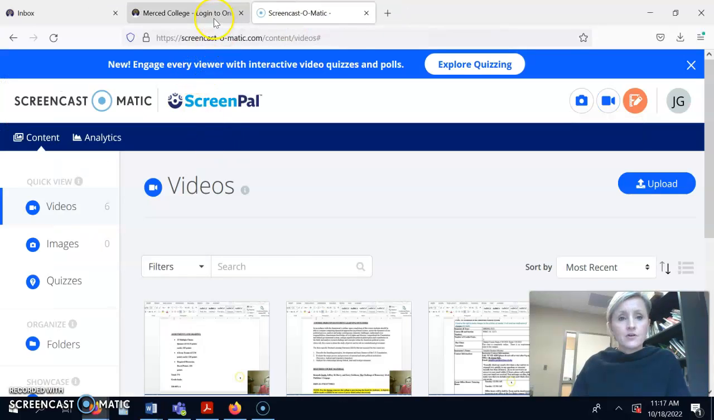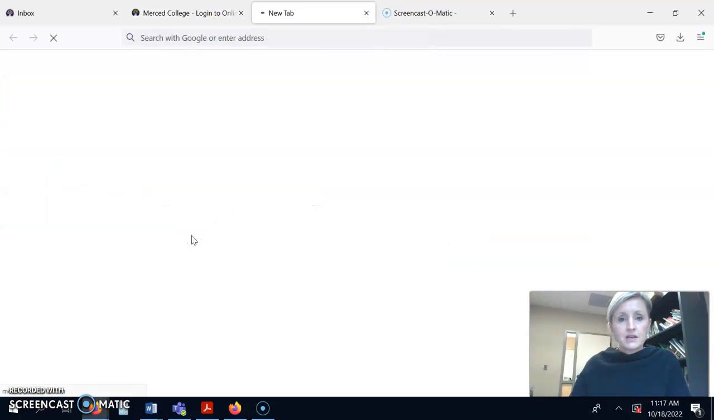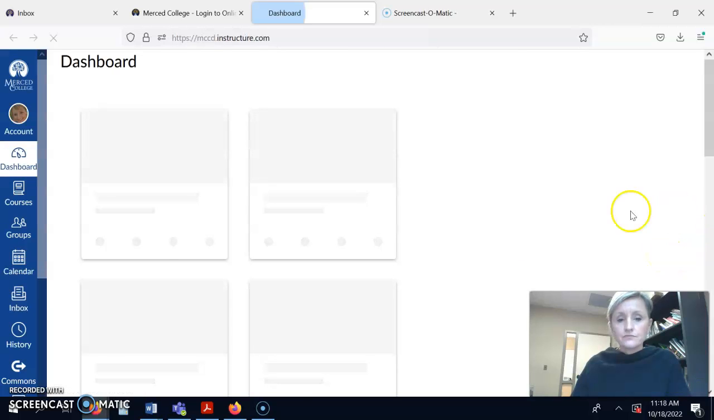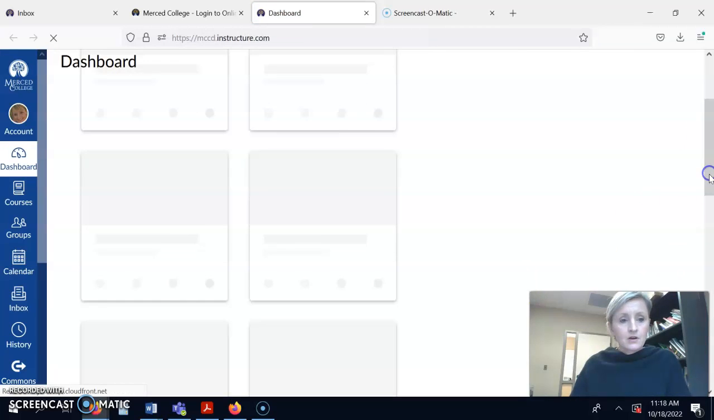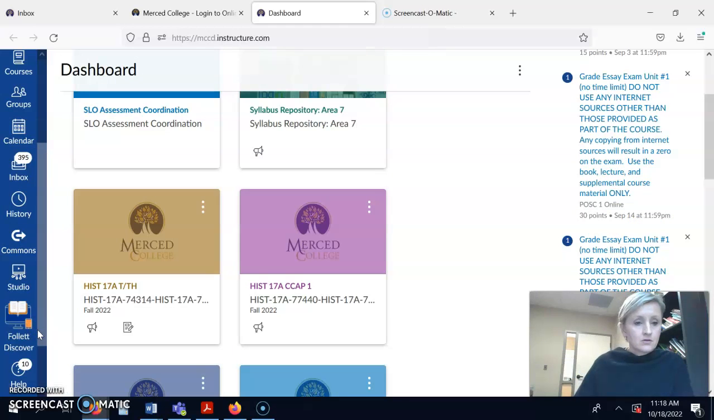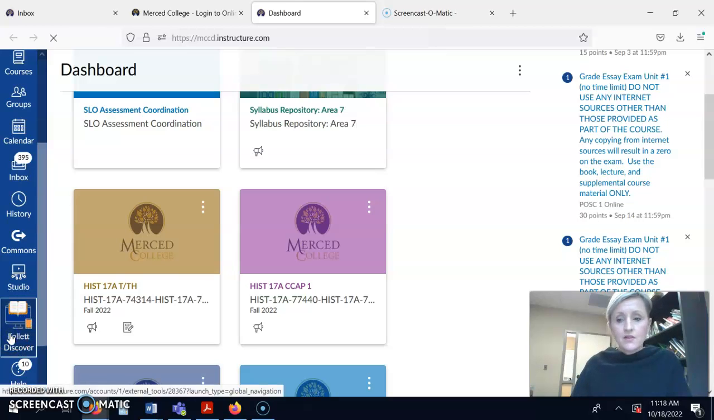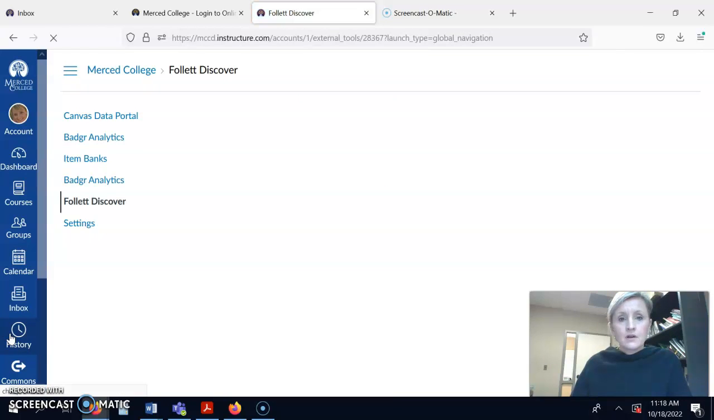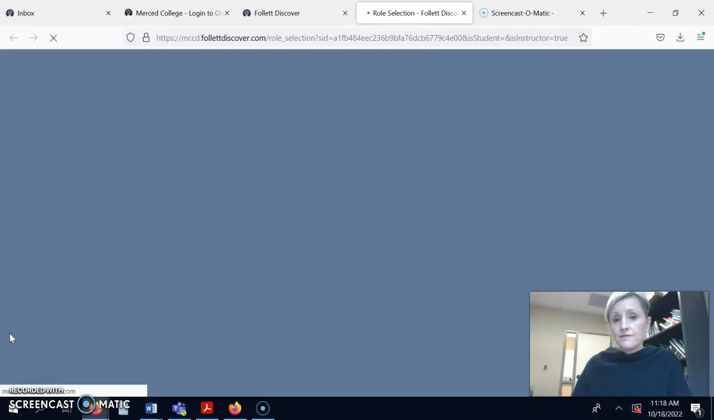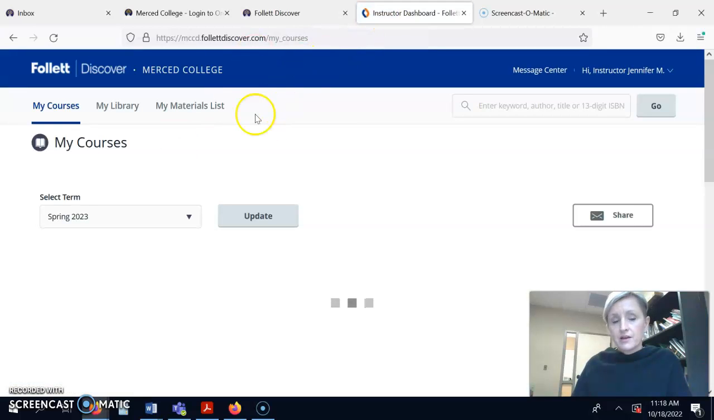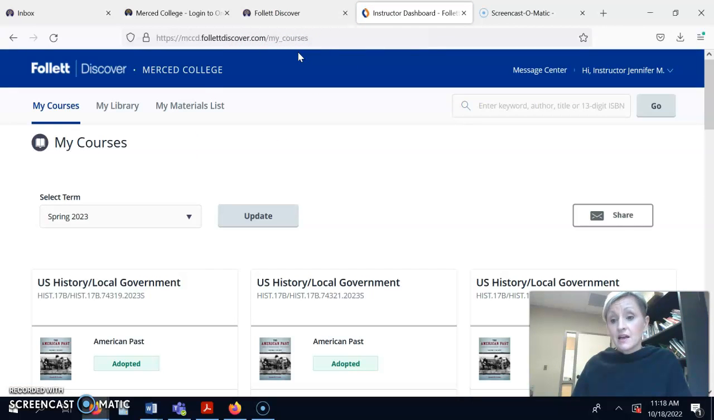So to get to Follette Discover, you want to log into your Canvas page. And on the left-hand side on the menu, you'll see this one right here, Follette Discover. Click on that. Now you may have the pop-up blocker kick on. And if that happens, it'll be at the top of your screen. You'll just have to click Options and then say Allow pop-ups for this site, right? But once you allow pop-ups, it should remember it from then on.